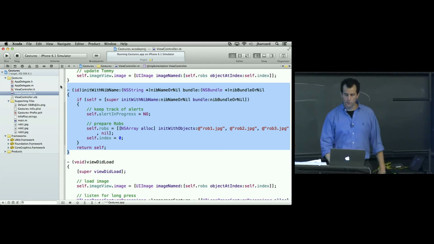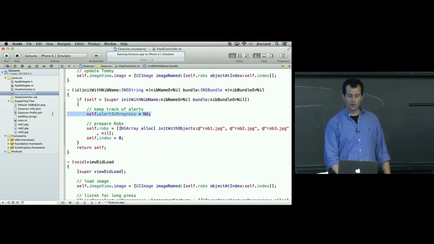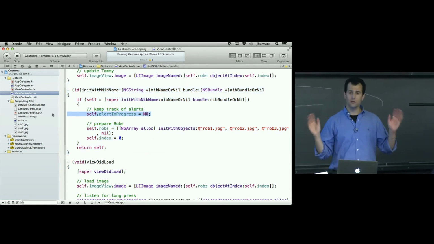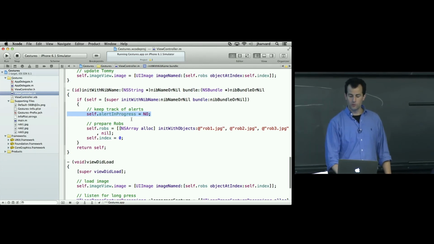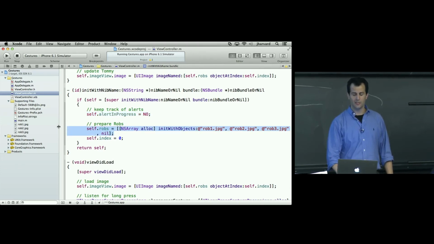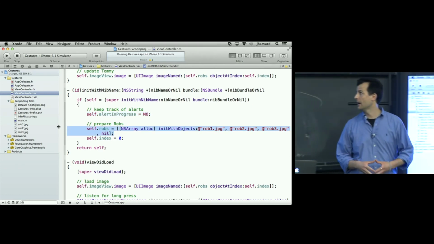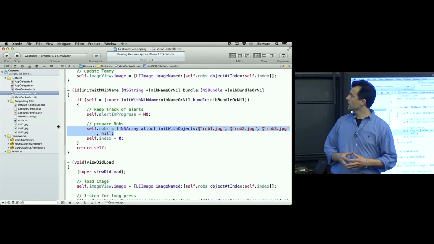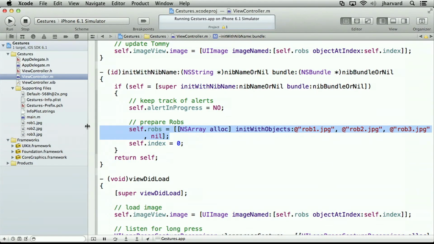So init with nib name is copy and pasted essentially from before, but I've added a bit of code in the middle. I've first said alert in progress, no, because I want to know by default there is no long press, and that makes sense. When the program starts, no one's touching it by default. And then I prepare the ROBs, so to speak, and this is one way of initializing the array. I alloc an NS array, init with objects, and if I am not loading it from a file, for instance, just from a comma-separated list, the syntax is string, comma, string, comma, string, comma, nil, all in square brackets.